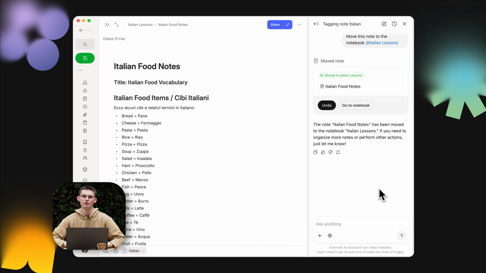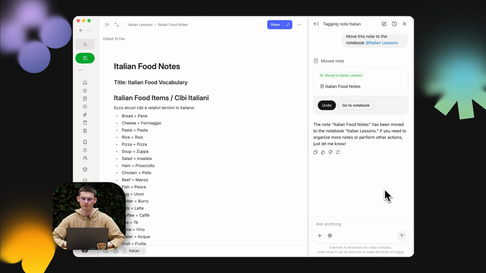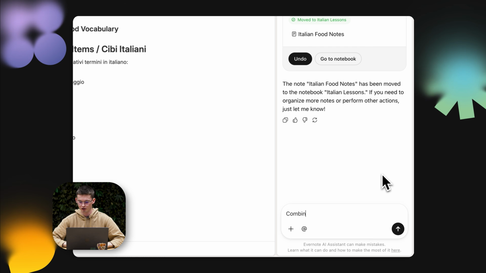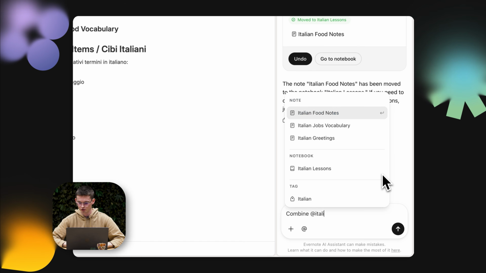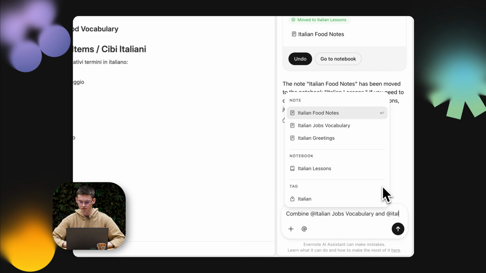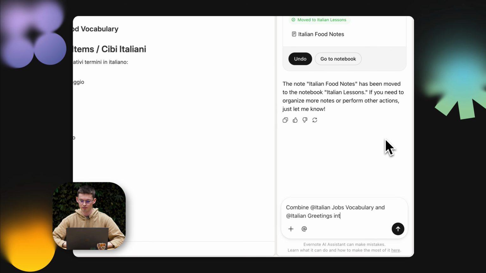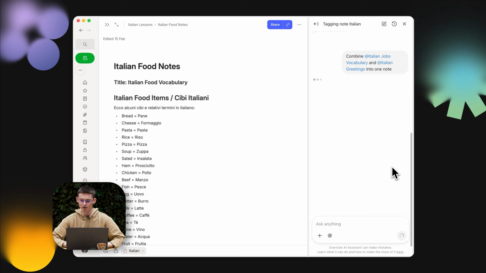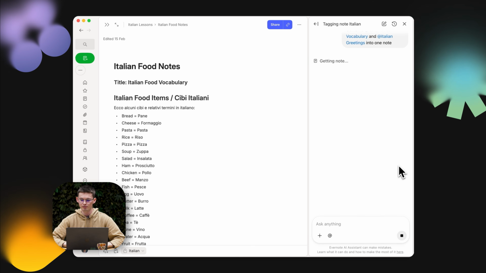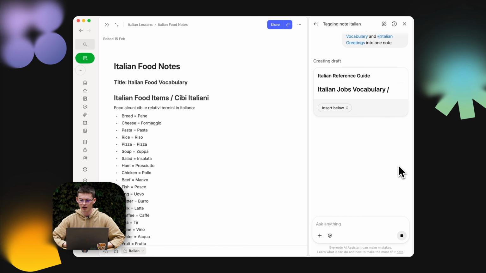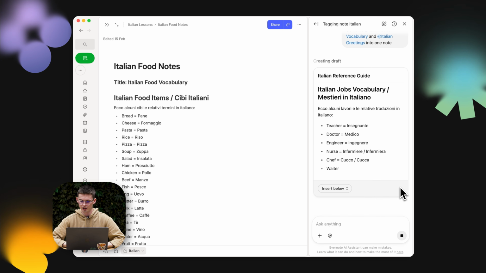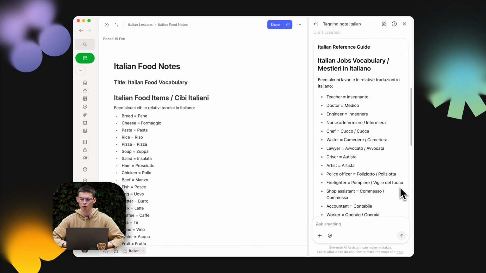You can also use App Mentions to work across multiple notes. For example, if I have 2 notes with related vocabulary, I could say combine, let's choose jobs, and also let's choose greetings as well, into one note. When we click Enter, this will now generate a whole new note. So right now, it's fetching the contents, and now it's creating a draft. As you can see at the top of the note, it contains all of the job vocabulary.